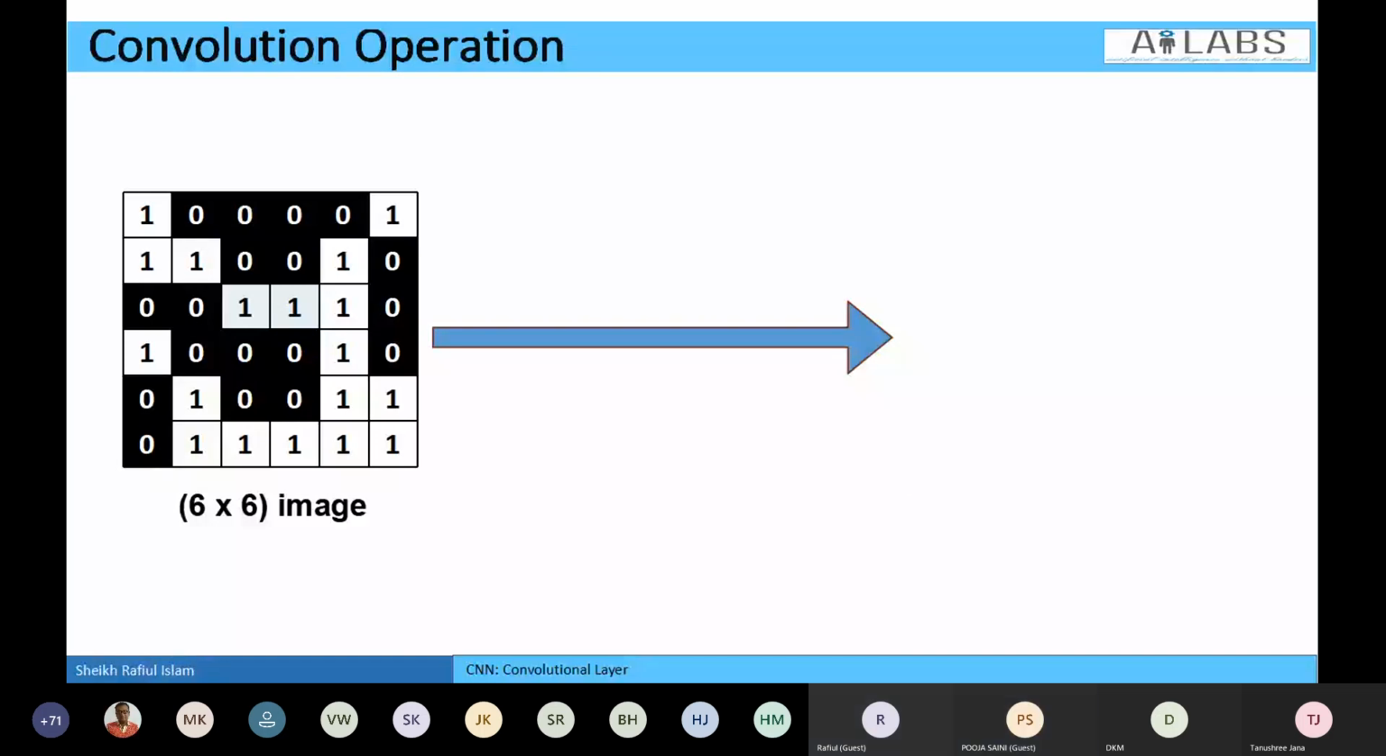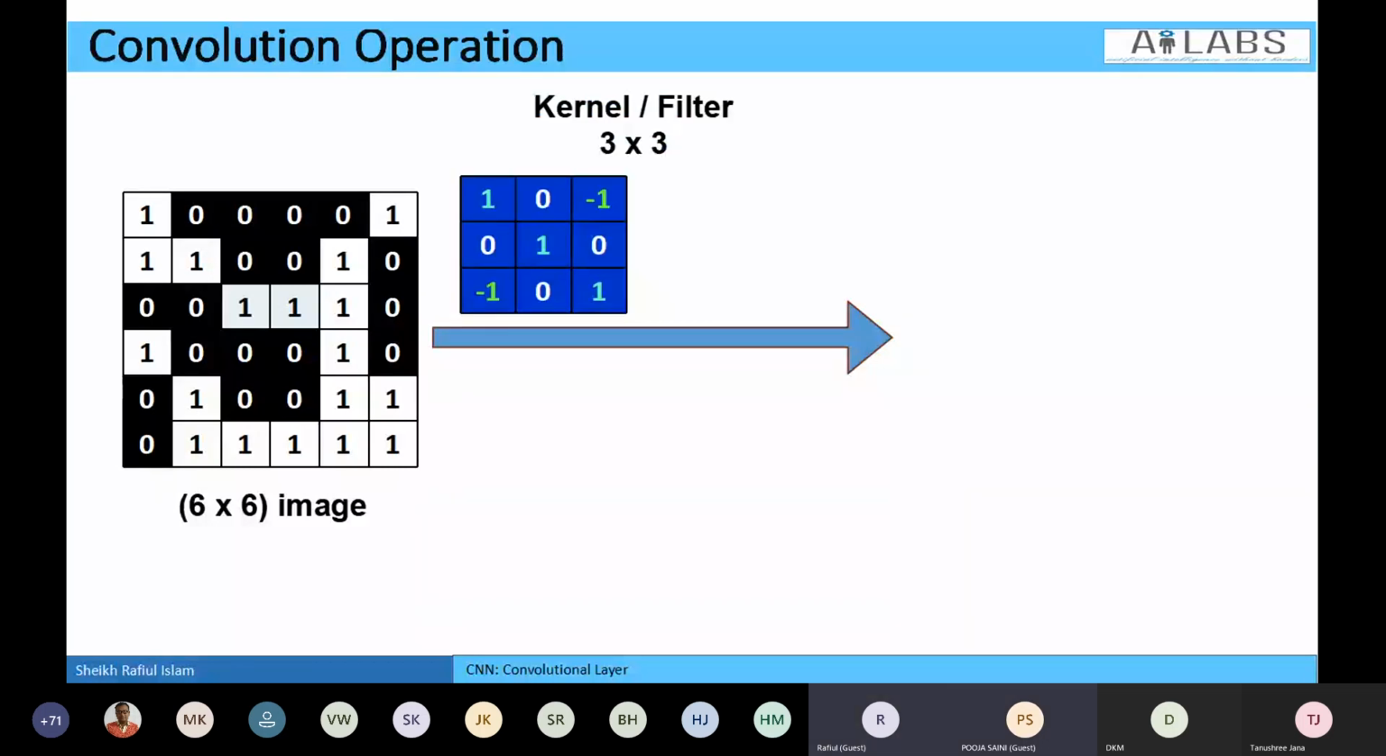For example, say we have a 6x6 image, nothing but 6 rows and 6 columns. If you notice, this image is basically a binary one, so you can consider it as a two-dimensional matrix. Now in the convolution operation, we have a kernel. A kernel can have any dimension or shape, but mostly we use a square shape. It can be 3 cross 3, 5 cross 5. Mostly we use odd numbers, either 3 cross 3, 5 cross 5 or 7 cross 7.